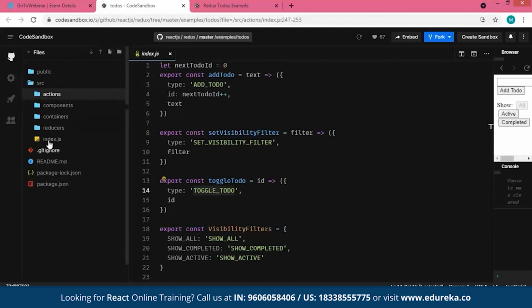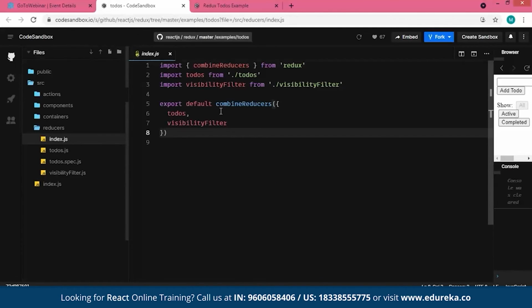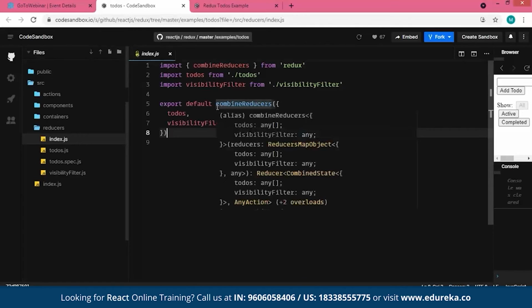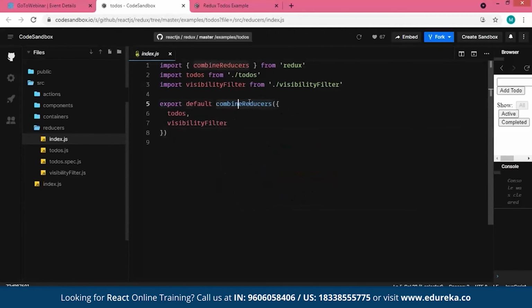After actions, we'll move to the reducers, and in the reducers, we have different files present over here: index.js, todos.js, todos.spec.js, and visibilityFilter. Now in this index.js, we are making use of the combineReducers utility, and we are combining all the other reducers present. As we have seen in the example earlier, we have a reducers team where multiple reducers are part of that team and they work together. So here, with the help of this combineReducers utility, which we have imported from the Redux library with the help of an import statement, we are combining the other reducer functions.